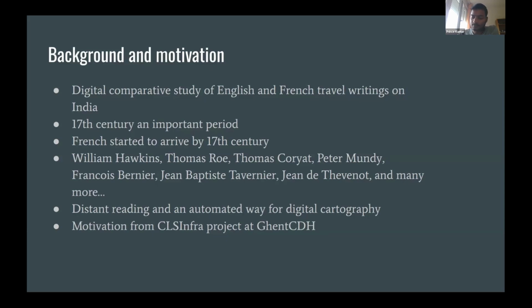And so by this time, there was already a lot of advancement in maritime technology, and so there were a lot of visitors, voyagers coming into India. Some names I have mentioned here: William Hawkins, Thomas Roe, François Bernier, so many.